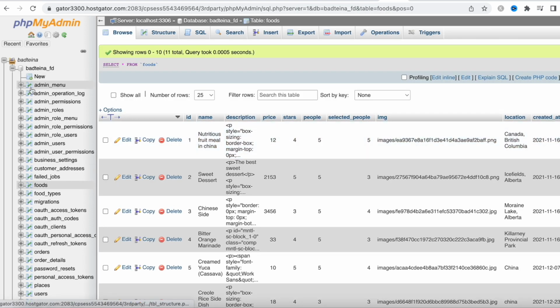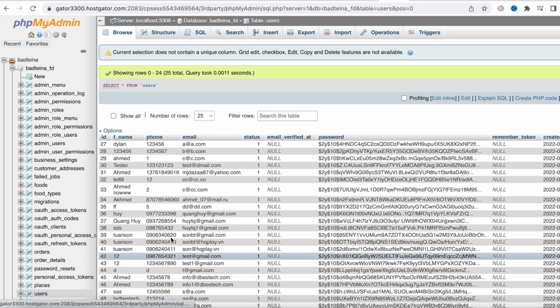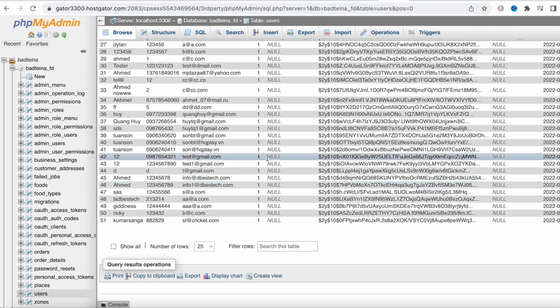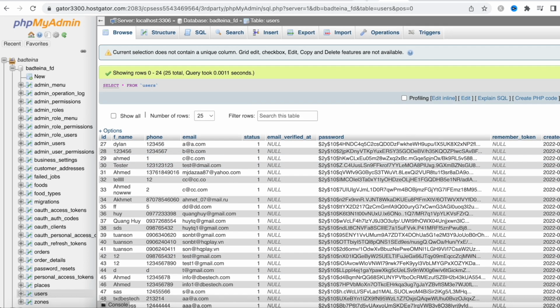Okay, so here is our database that's been uploaded, and here we can see that we have this food table, users table, and orders table. Okay, so everything is there. All right. Okay, cool. So with this, we are done uploading the database.